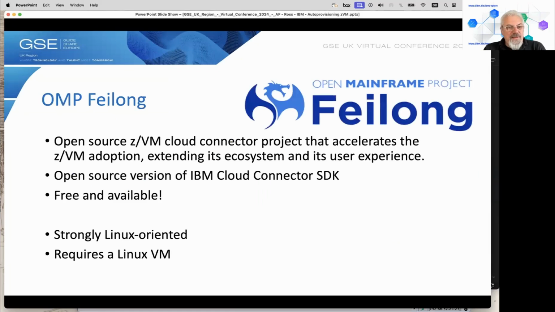We looked at then Feilong, which is the follow-on to the IBM Cloud Connector. Once it was open sourced, it's free, it's available. It does require a Linux VM, and it's very much geared towards the creation and maintenance of Linux machines. And that would be great for when we want to do Linux machines, but it doesn't have a lot of functionality readily exposed for managing CMS, user directory entries, and so on.